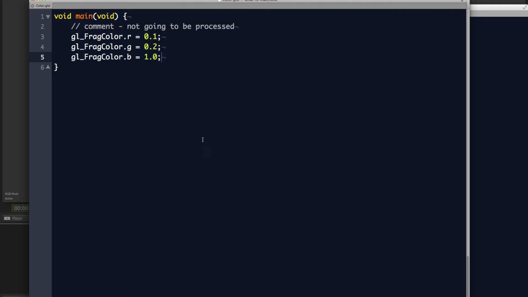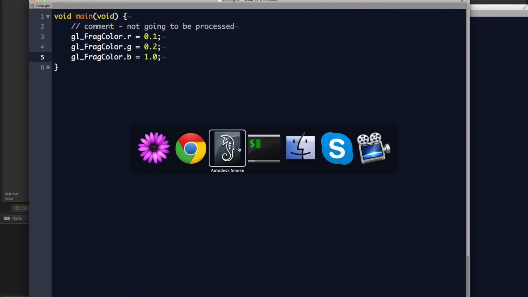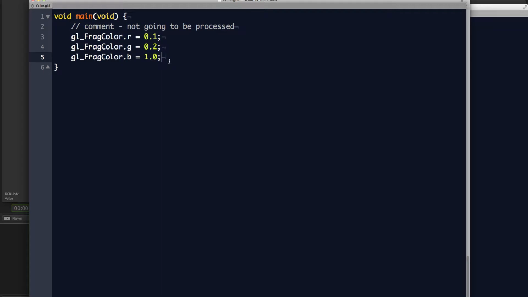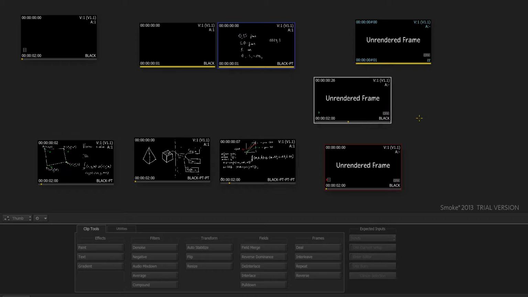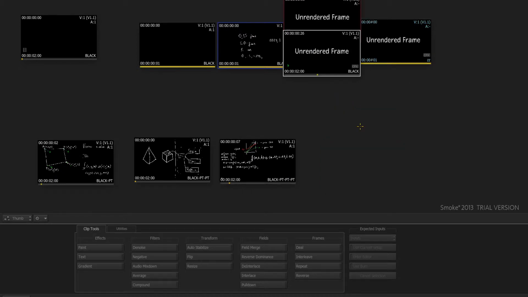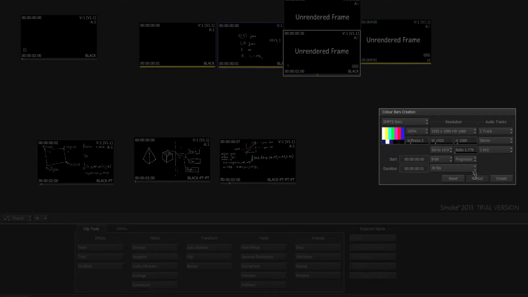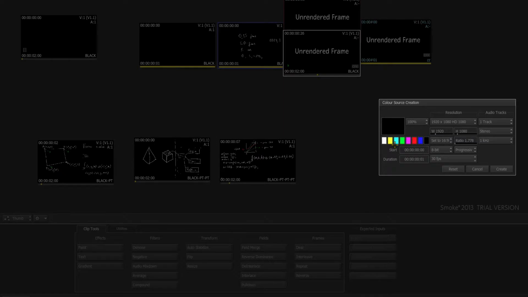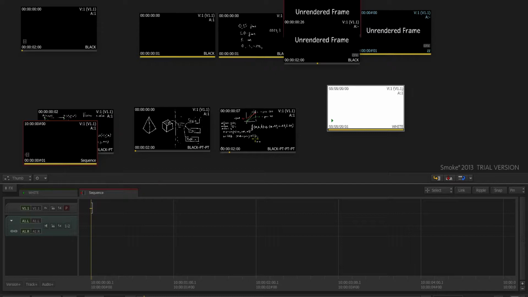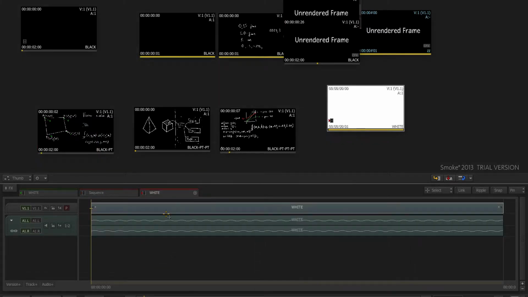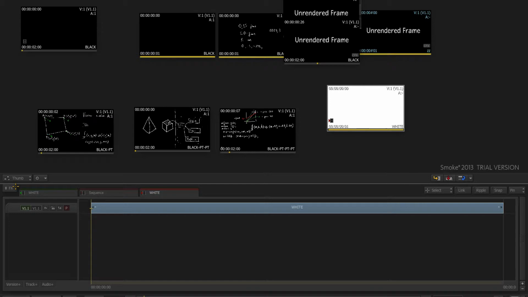Then we're going to press Command S, and we know that it's on the file system at this point. And first of all, we're just going to try to load it into Smoke and just see what happens, because if it doesn't load, then we know that we did something wrong, and if it does load, then we know that we're golden. So we're going to grab, say, 1 frame of white, put it into the timeline, and we're going to add the connect effects.